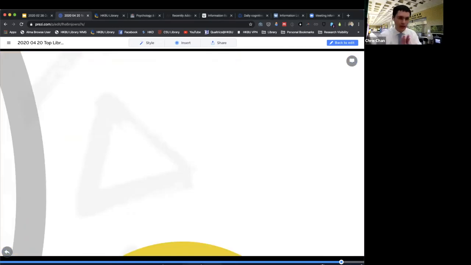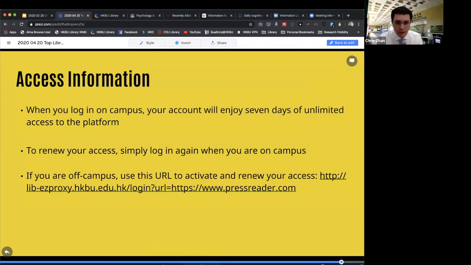In terms of access, to be honest, PressReader was kind of designed for on-campus access. The idea is that if you're on campus, in the library, logged in with your account, you get 7 days of unlimited access to the platform, no matter where you are. To renew your access, you just have to log in again when you're on campus.